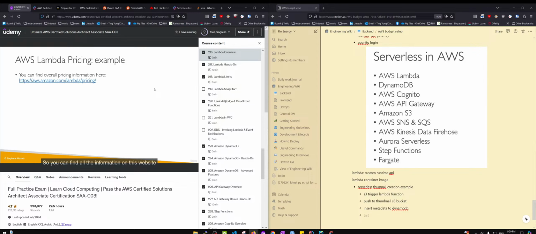Now let's take an example at the Lambda pricing. So you can find all the information on this website in case the information here is outdated, but it will give you an example of how that works. So you pay per calls. The first 1 million requests are free, and then you're going to pay 20 cents per extra 1 million requests. So that makes a very, very cheap request. Then you're going to pay per duration in increments of 100 milliseconds.